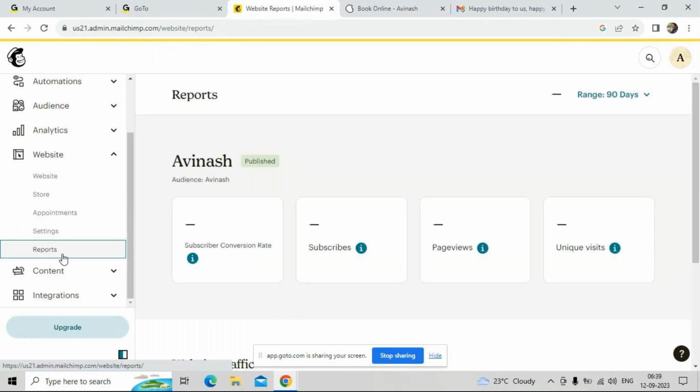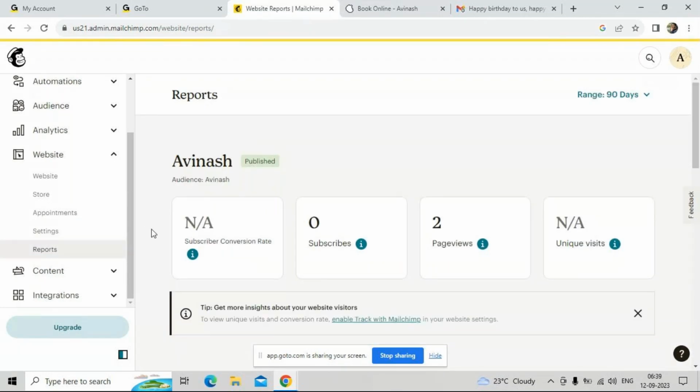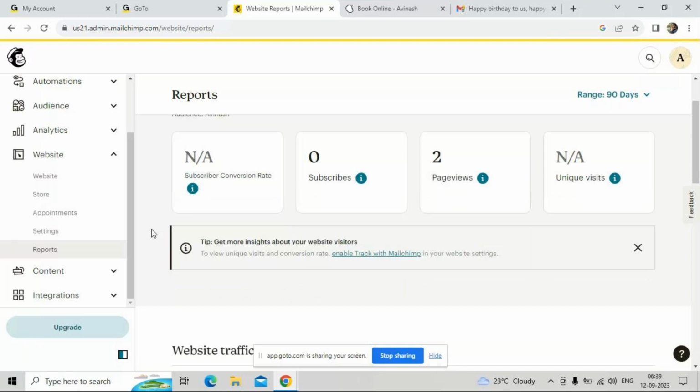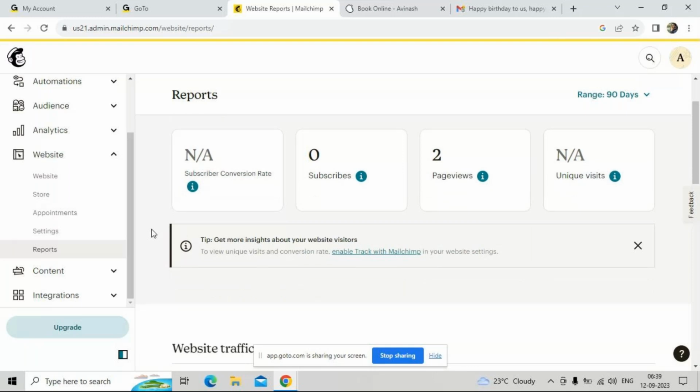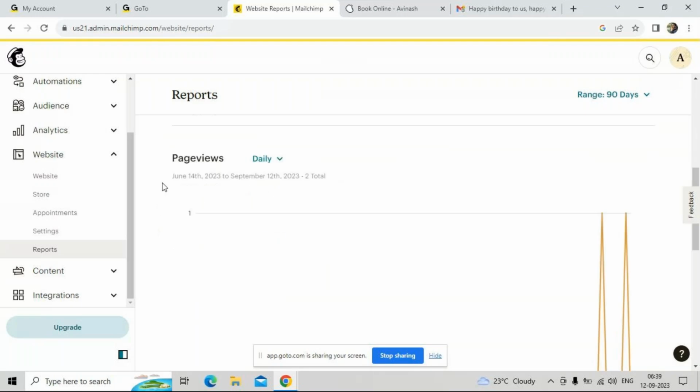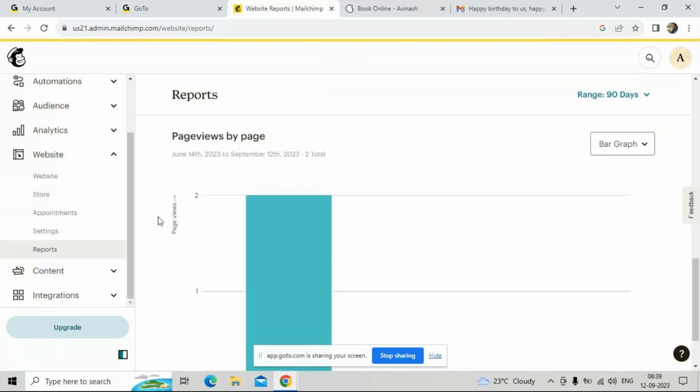Reports are the same. How many people, how many page views we have, how many subscribers we have. Subscribers in the sense how many people booked our service. The traffic and all basic details will be available.